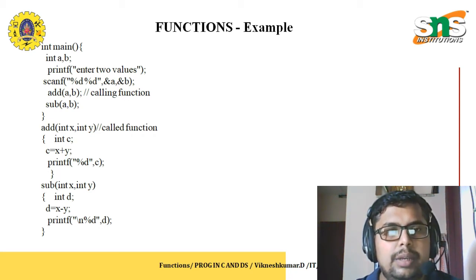Next, outside of the main function, there's a declaration for add, that is said to be the called function. In the called function, we have two parameters, int x and int y, and then we have an open brace, and we declare int c equal to x plus y. That is, the values of x and y will be identified, added, and stored in c.